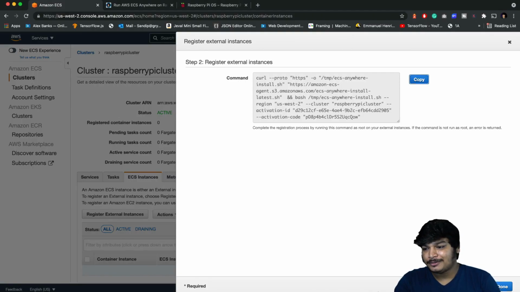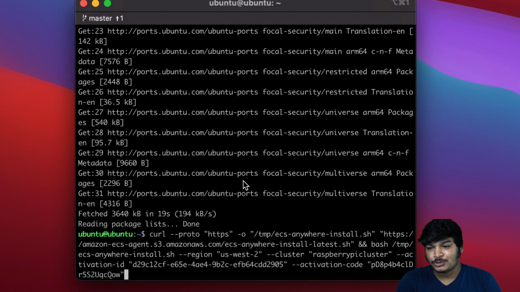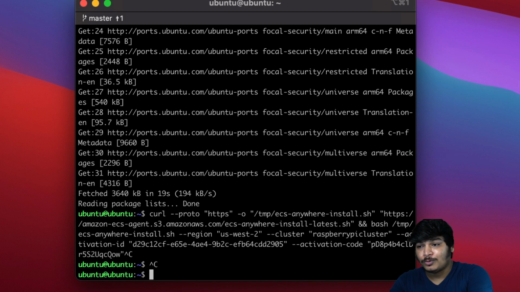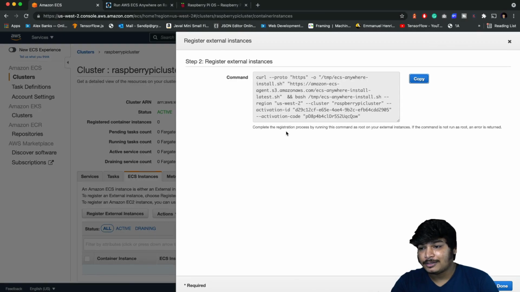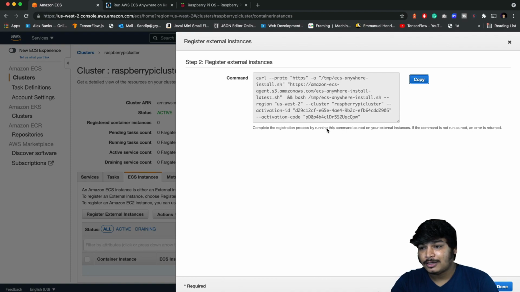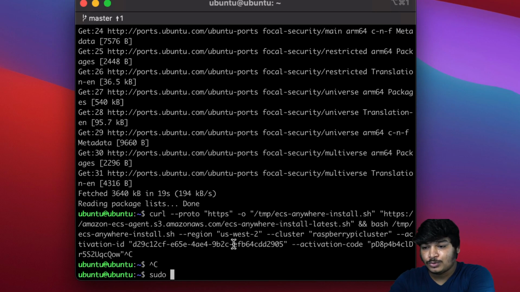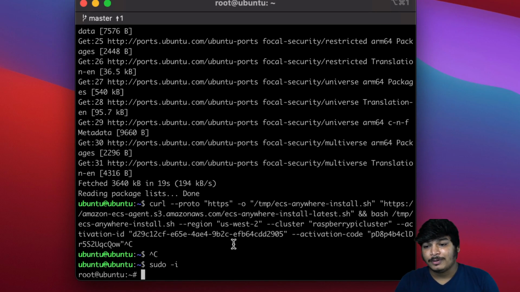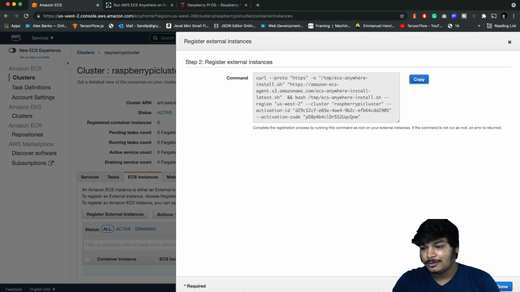Okay, copy it and paste it here, but you have to run it in sudo mode. If you can see here, it says complete integration by running as root on your device. So to do that, in the Raspberry Pi, do sudo -i and you will become the root user. Then run the command. Just copy it and paste it.